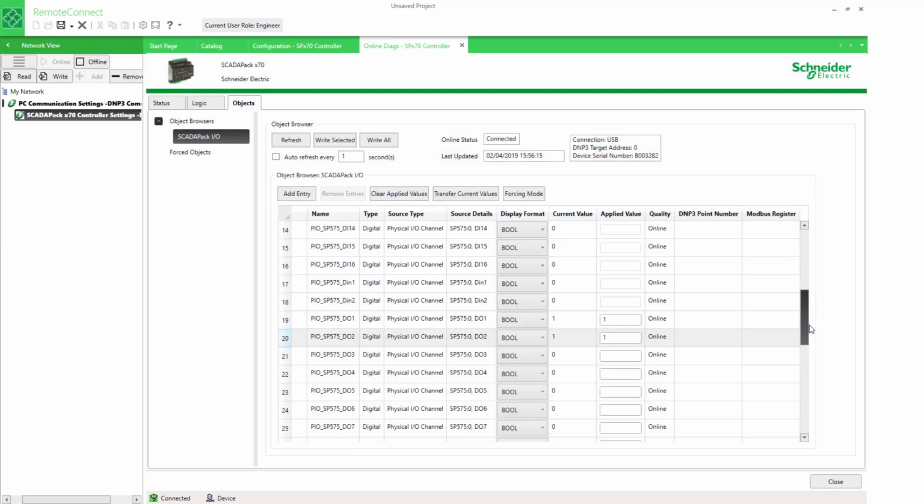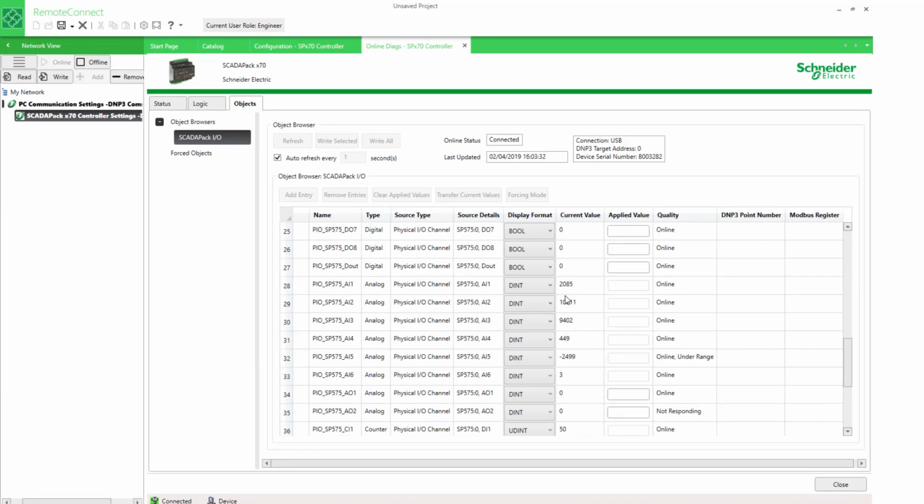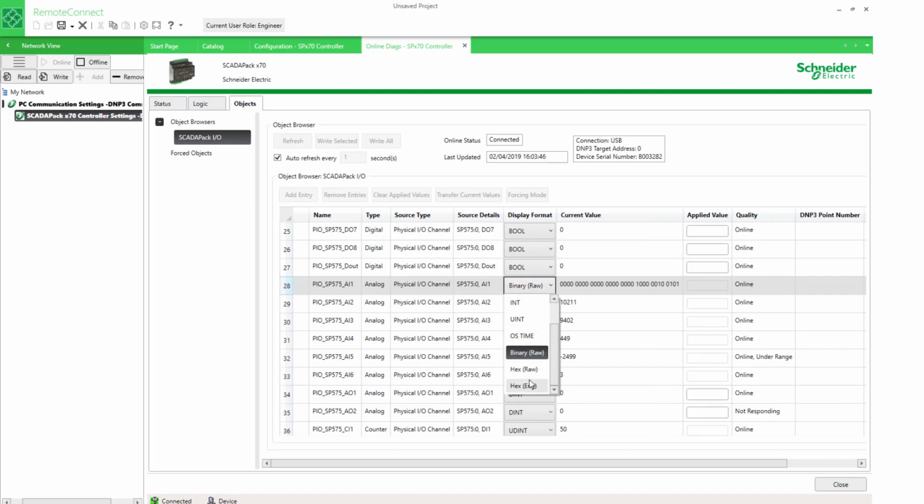Moving further down the list, we have analog inputs. If I auto-refresh every 1 second again and change my analog inputs, I can see the values change here. You can also change the format of the displayed value. This is the scaled engineering value. We can also look at it in binary form or in hexadecimal. Let's go back to the real format.